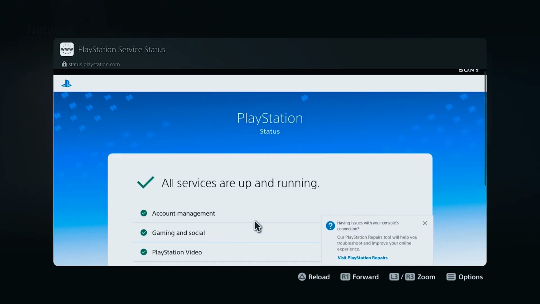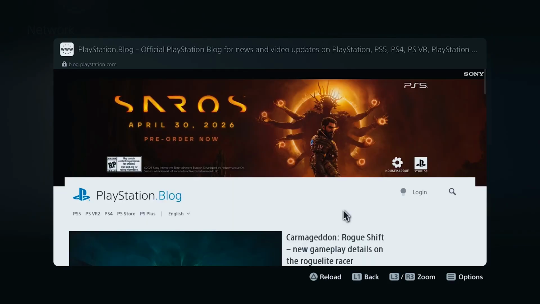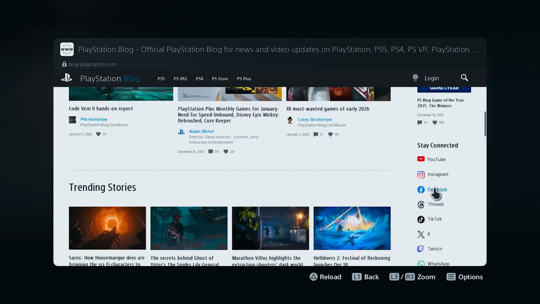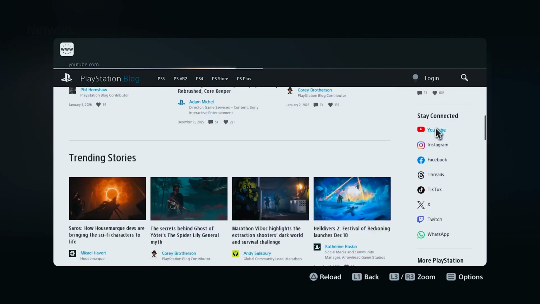That being said, if you don't, go back, scroll back down, and this time what you're going to want to do is select the blog access option right here, and then scroll down, and on the left, not all the way down, but kind of like a fourth down, you're going to see a YouTube tab. Go ahead and choose that.